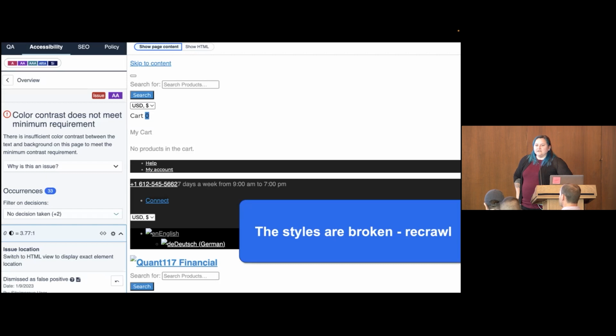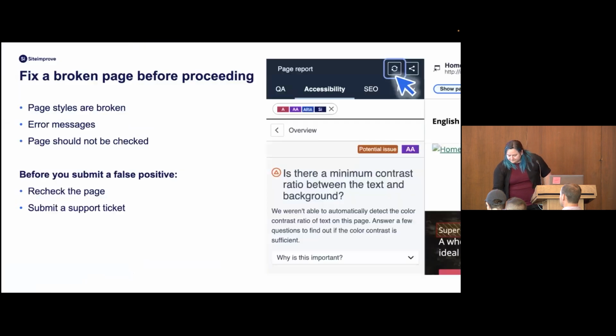We need to figure out why the page isn't capturing first, then rerun our checks, and then we decide if this is still an issue or not. If it's not an issue, it will disappear. It's not going to stick around. If we resolve the underlying issue first, your results in that issues table will be more accurate, and so will your scores and everything else that goes along with it. So fix that broken page before proceeding.